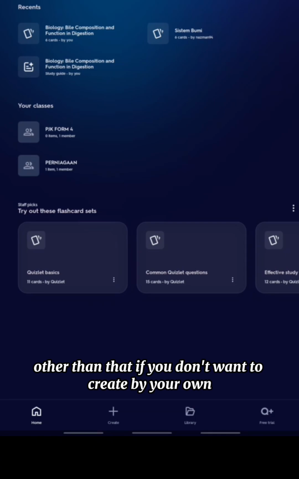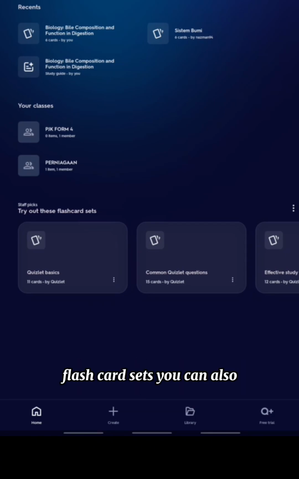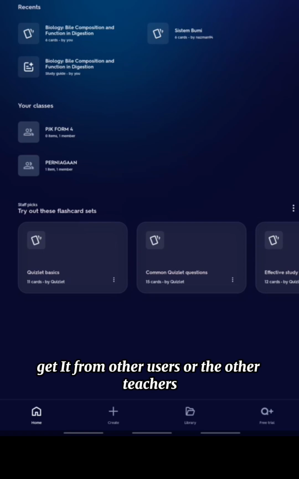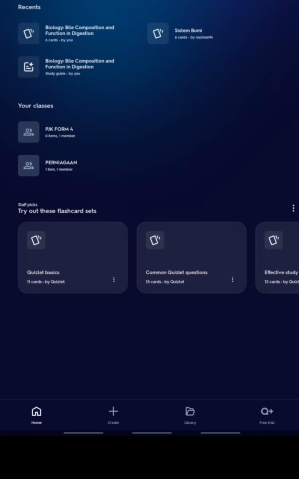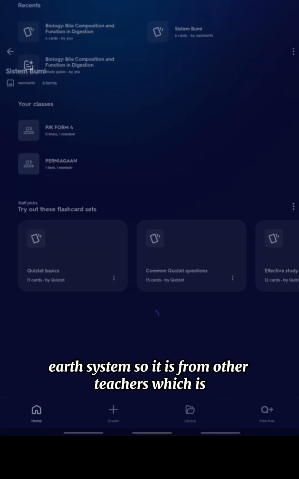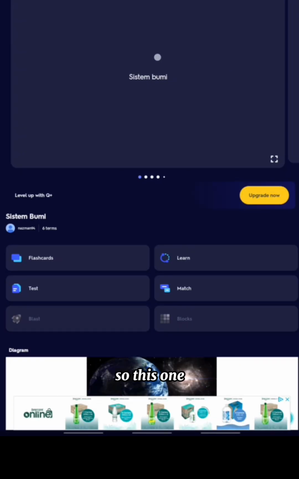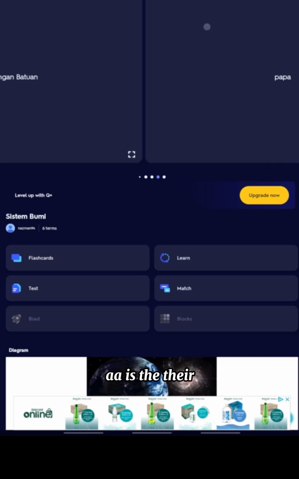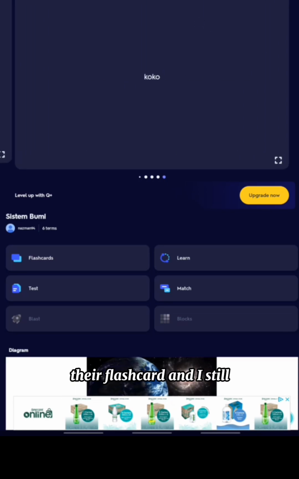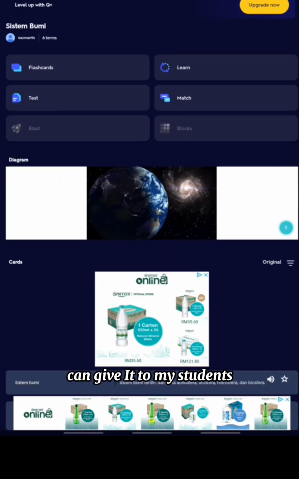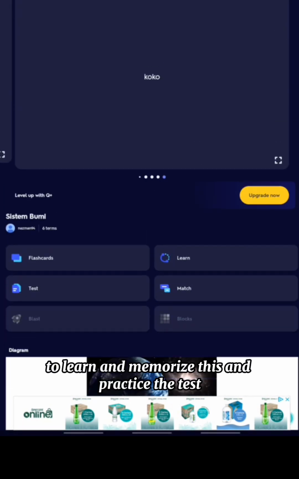If you don't want to create your own flashcard sets, you can also get them from other users or other teachers. Let's say this one is about the Earth system. It's by another teacher, Nazmas 94. This is the flashcard, and I can still give it to my students to learn, memorize, and practice the test.